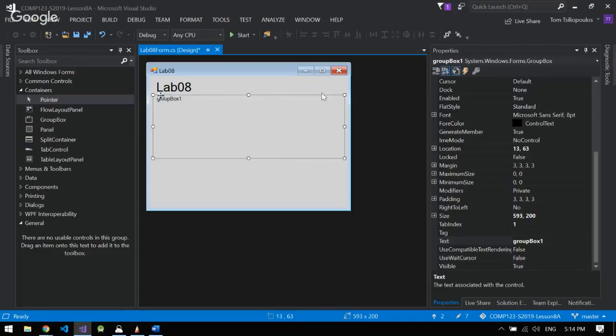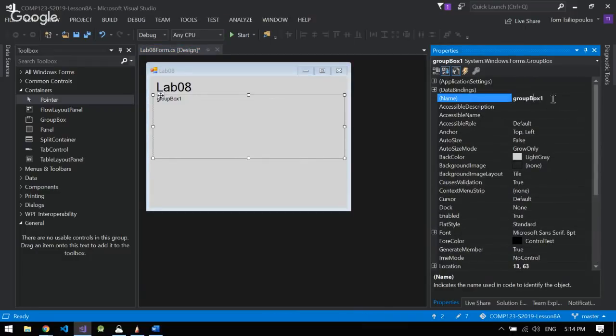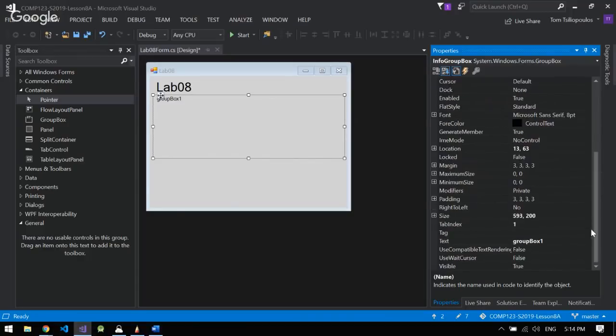Okay, cool. So I've got this group box, and I want to rename it on the top. Let's do it together. We can change it to info group box. There's my info group box, right? And if I scroll all the way down, we can change this part to info.